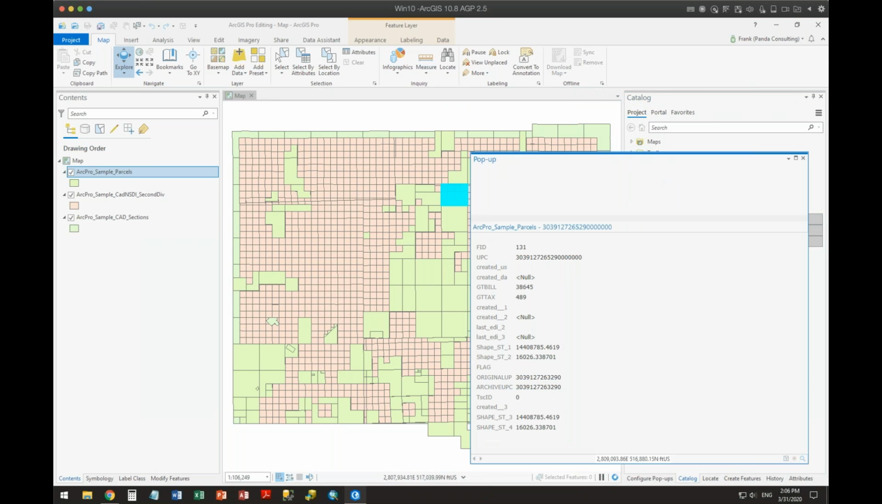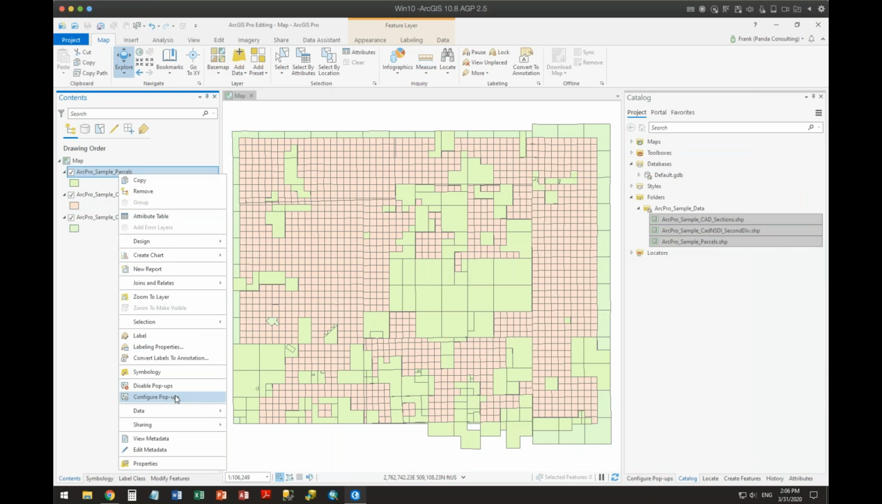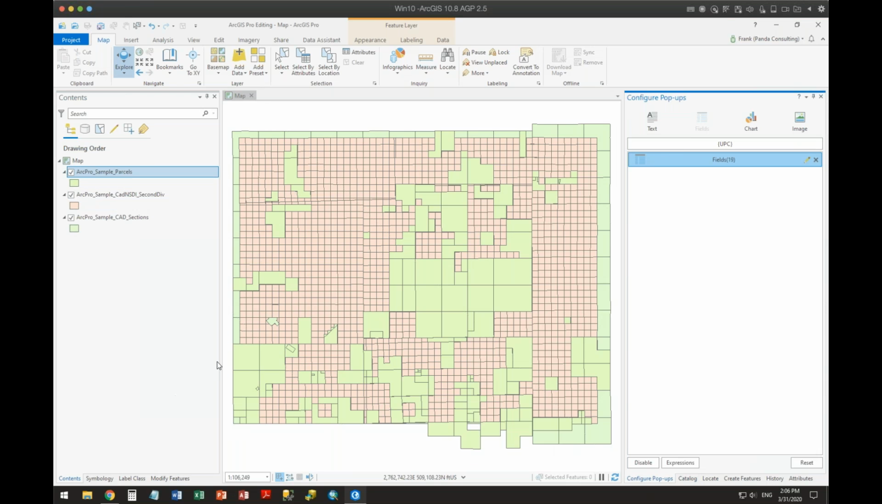Now when I go here and do a pop-up, suddenly there are fields that aren't showing up. So if you click on the Explore tool, and it gives you the pop-up and you're not seeing all your fields, it's like, what happened to these fields? They're not here anymore. You have to go in and configure that pop-up.